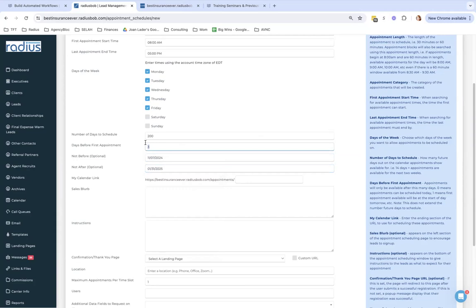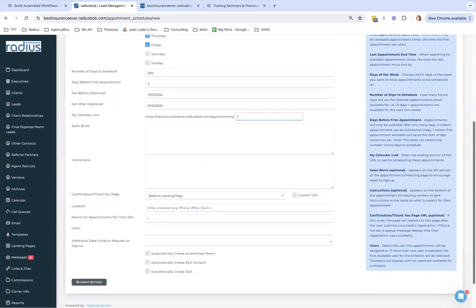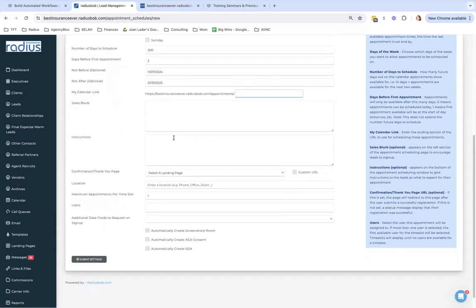And days before first appointment, we're going to have it as 3 if it's Medicare. We're going to have it as 1 if it's ACA, most likely. And then my calendar link, you're going to give it a specific link name. You can add a sales blurb, instructions, your confirmation thank you page, the location. We're going to keep it at 1 person per time slot.